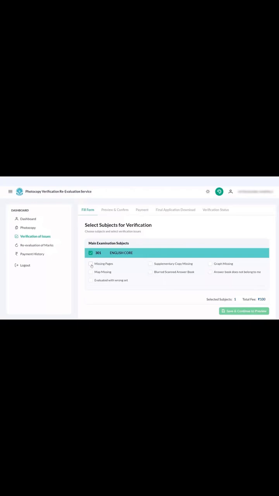The available options are missing pages, supplementary copy missing, graph missing, map missing, blurred scanned answer book, does not belong to me, evaluated with wrong set. Let's say you select missing pages. You will be asked to enter the page numbers that are missing. For example, 1, 2, 3, 8 and 22.